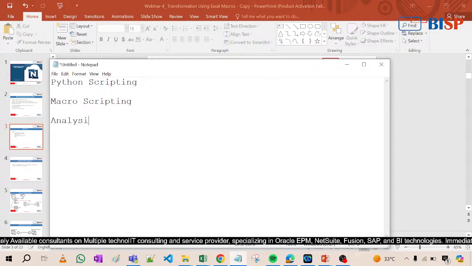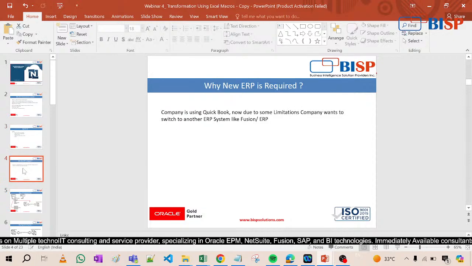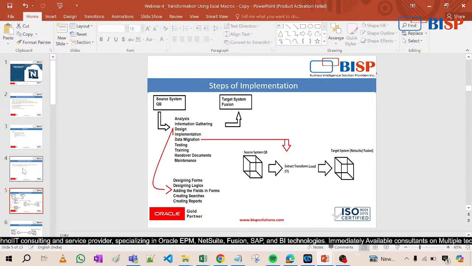Whenever a company has been using QuickBooks for the last few years and now wants to switch to Fusion, we learned in our previous webinars what the procedures are. First we see the analysis part, then the information gathering part, then the designing part, implementation and data migration part. Our main target is data migration, and in data migration there are many hurdles.